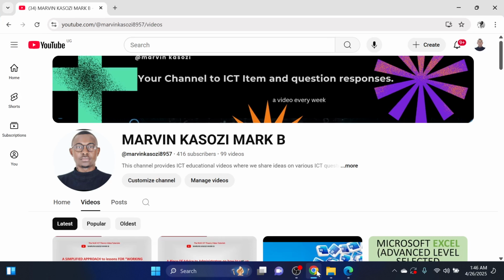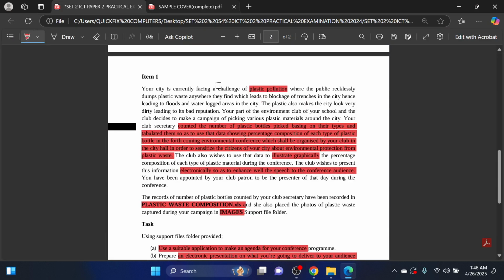Now let me go back to the question I've been trying to analyze here. When you're doing item 1, you should have a starting point, a starting program. According to the question, the starting point is this file called plastic waste composition.xls. So it's Excel, and I'm going to do Excel first.